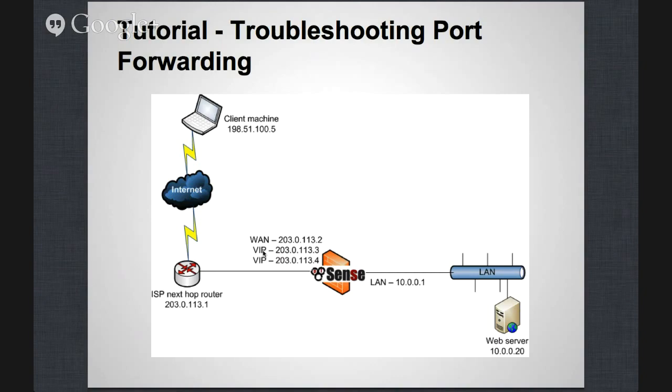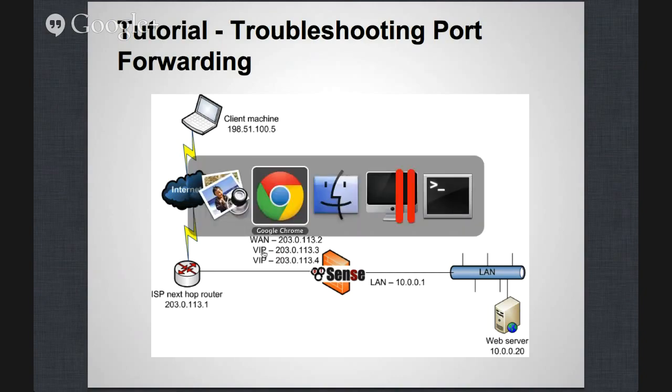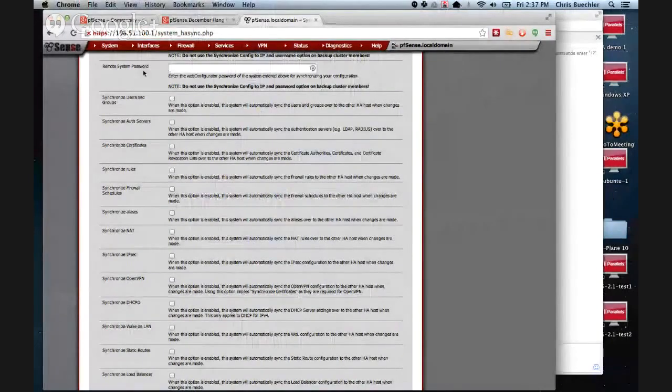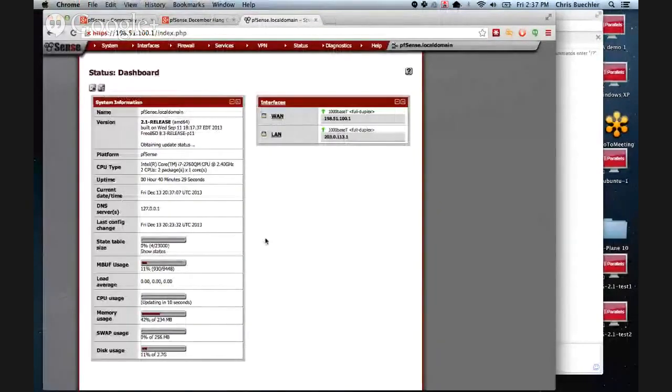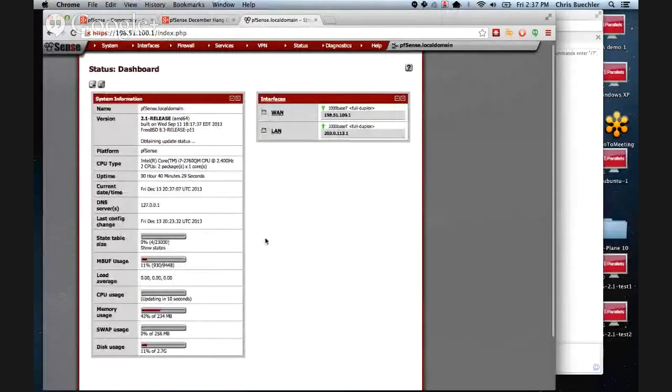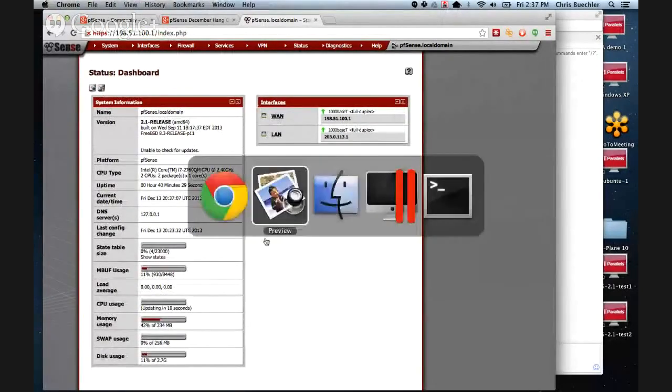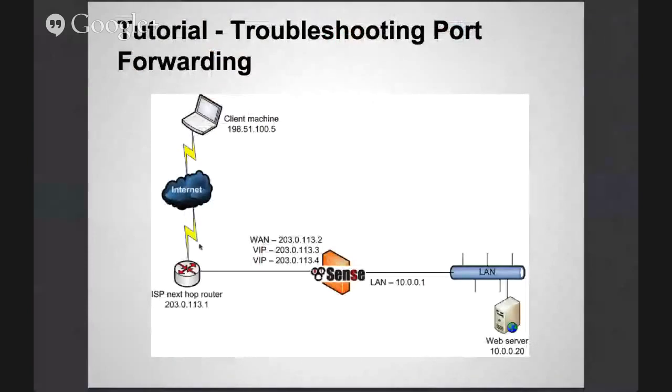So let me flip over to that machine. Okay. That one is the router. And give me just 1 minute. Get the other one here.